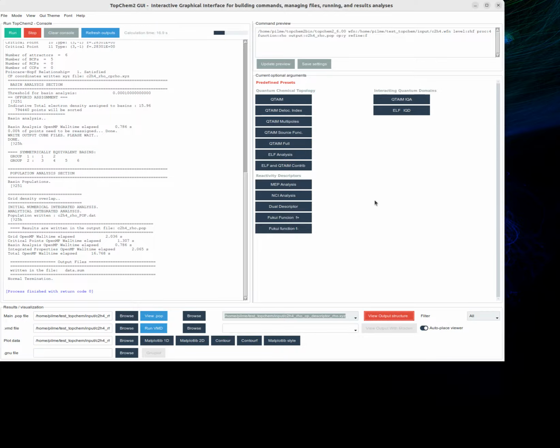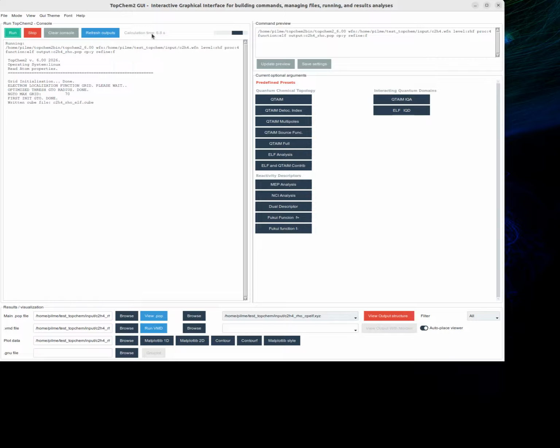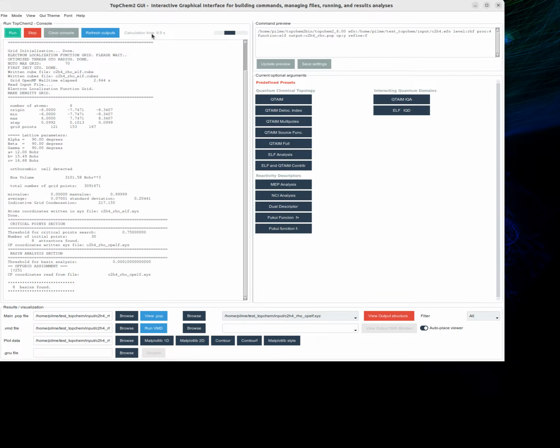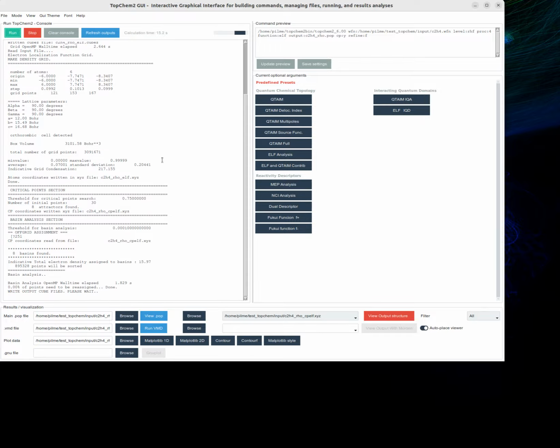Now, we can move on to a new calculation for the ELF analysis. First, let us clear the console. Now, select the ELF analysis using the predefined button. You can see that the command line is automatically modified. The selected function has automatically changed from rho to ELF. Now, run the calculation. Good. The calculation starts correctly. You can also see the calculation time, which is automatically reset for each new calculation.